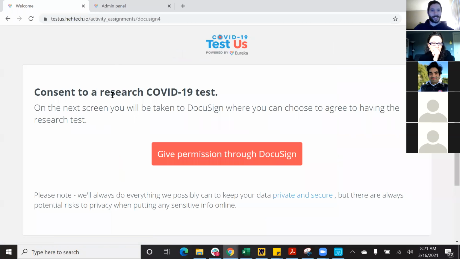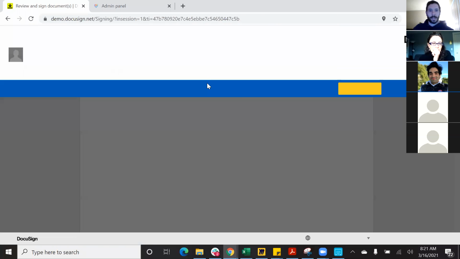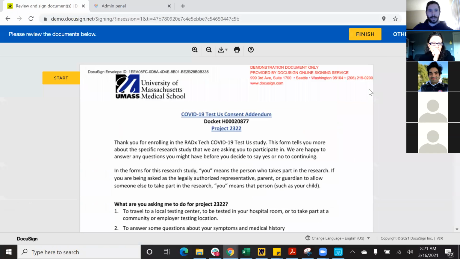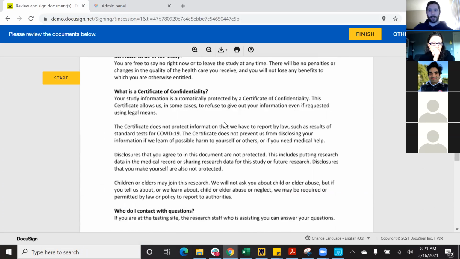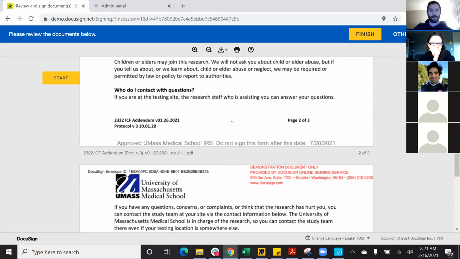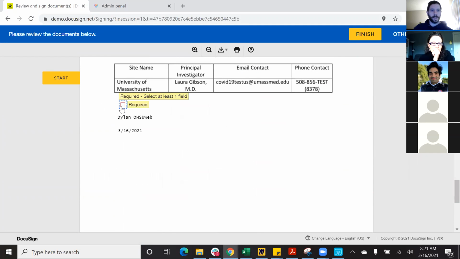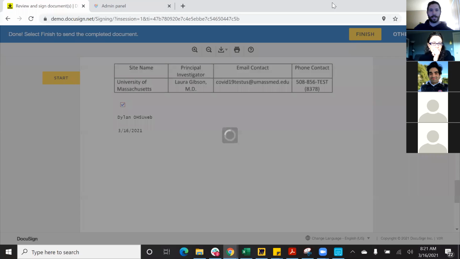But so the participant is going to come in here, give permission through DocuSign and hit continue, and you'll notice it says project 2322. So like I said, this is where they're actually consenting to participating in the 2322 research study. So they will click here, get their name and the date, click finish.